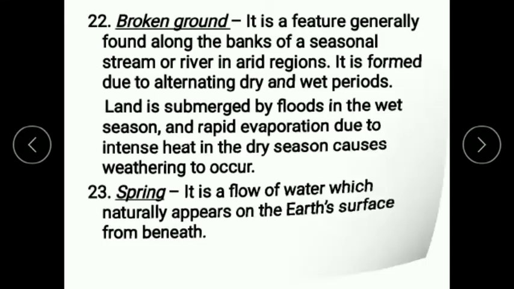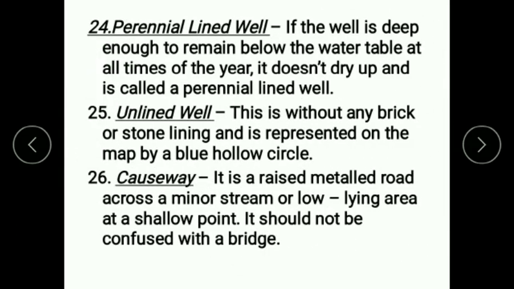Okay. Next, perennial lined well. What are they? If the well is deep enough to remain below the water table at all times of the year, it doesn't dry up and it's called a perennial lined well.